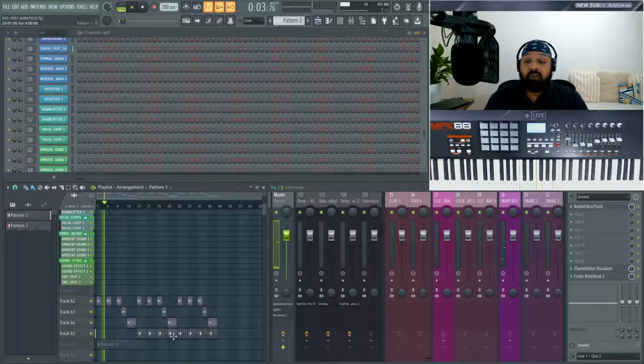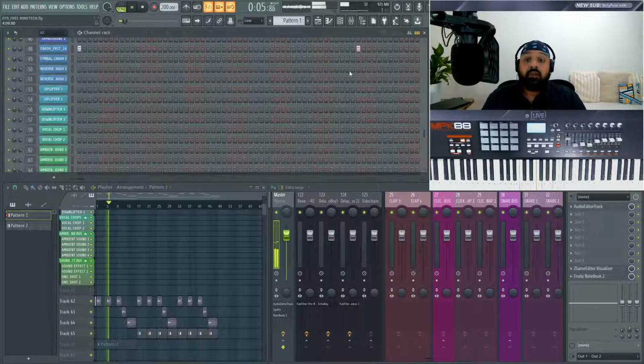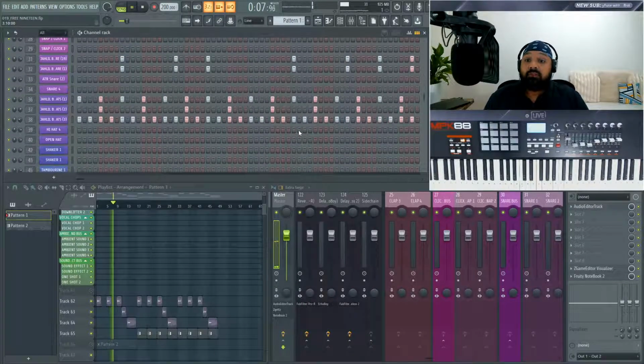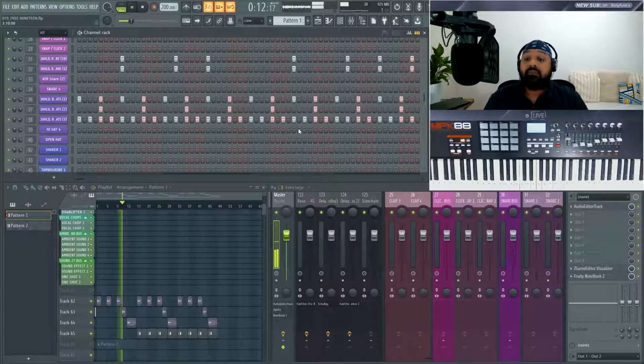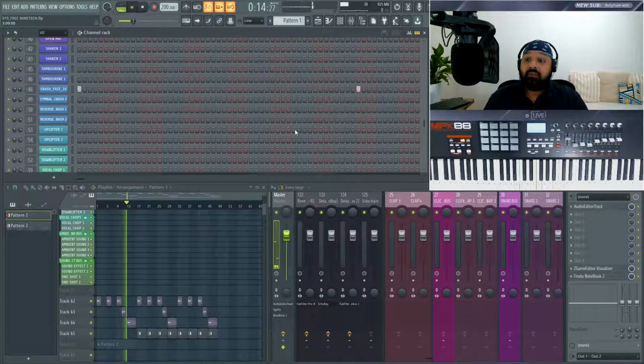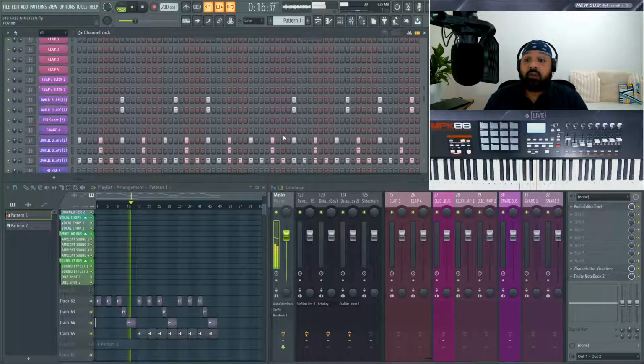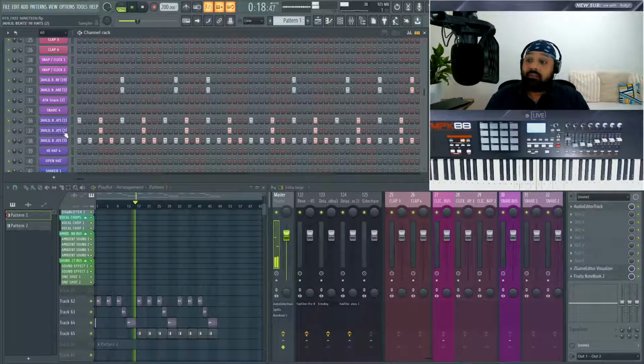I'll give you a little preview of the drum loop. So, very basic drum pattern. That's it, yeah, we got a crash, hat, clap, another hat.